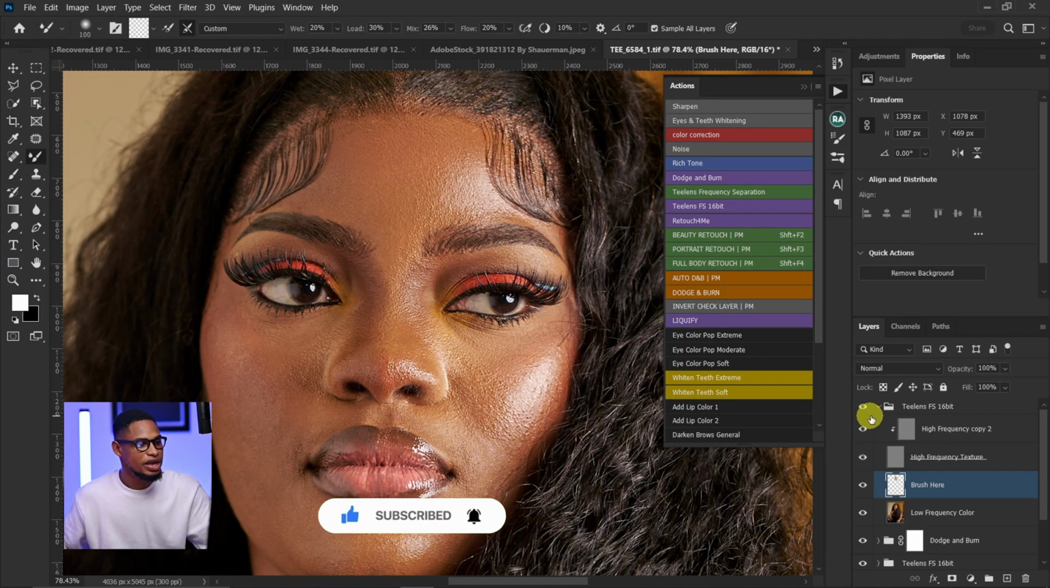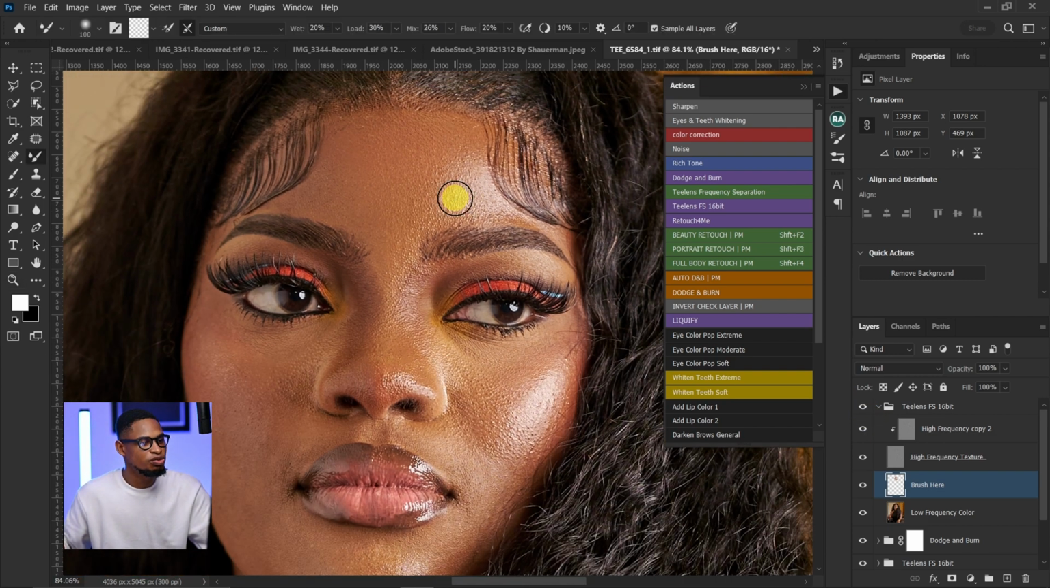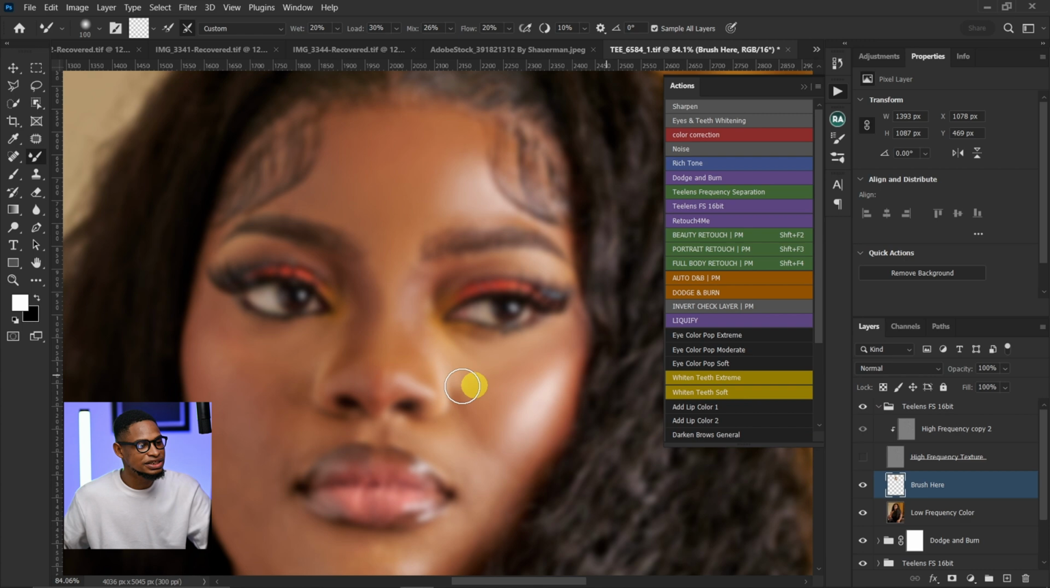Let me just show you the before and after of what I've done so far. This is the before and this is the after. You can see the image is looking smooth, but it still has the textures. That's what I like. I like my image natural. I really like this image like this.